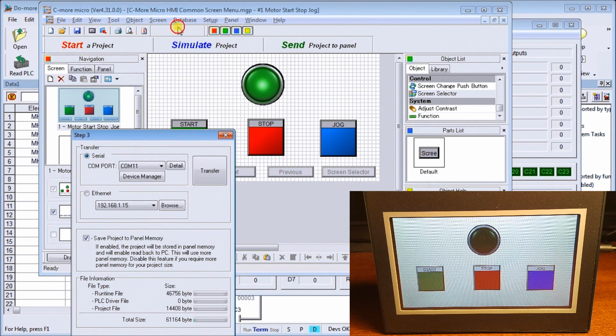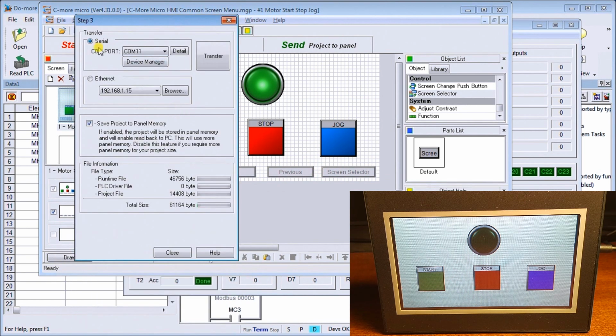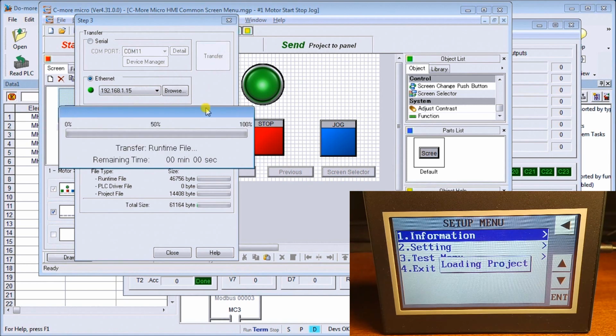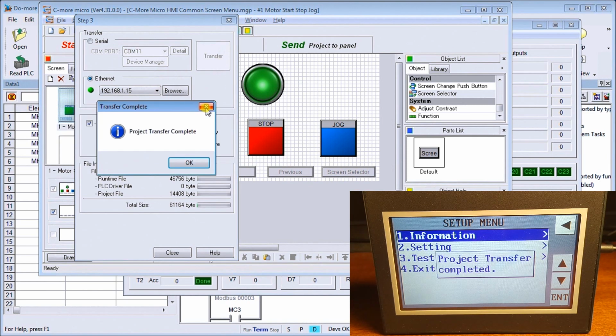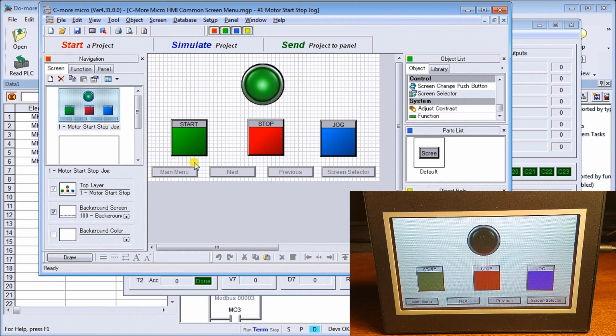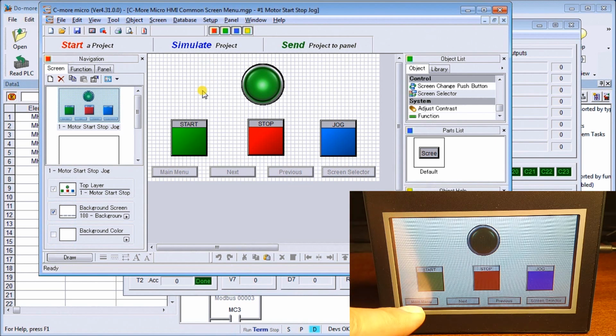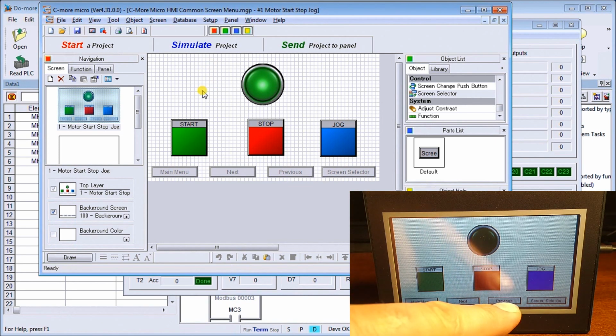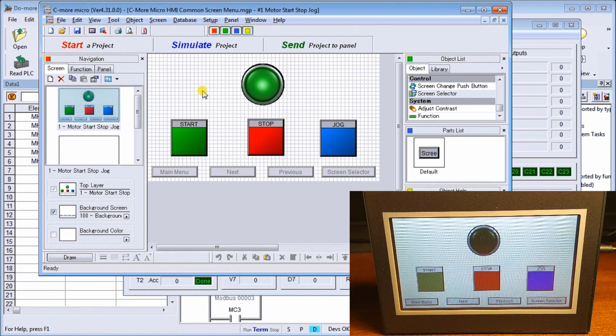It compiles it, and now it gives me the chance of either going through serial communication or Ethernet. We happen to have both right now, so let's go through Ethernet, and we will select transfer. So it's again checking, and it'll transfer the program over. And it says now that we are complete. Hit OK. So that is the program that we have right now, and now you'll see our actual screen. We have our main menu, our next, our previous, and screen selector.